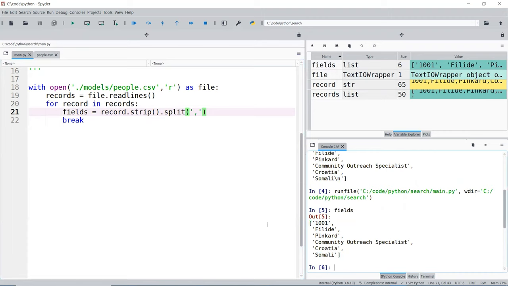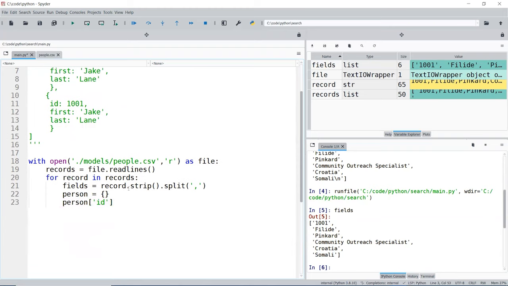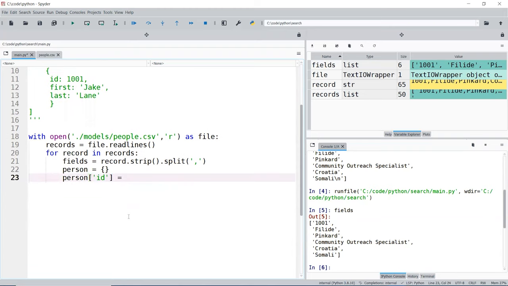So what am I going to do here? I'm going to build a dictionary. I'm going to build a temporary person first, or record first. Because they're people, I put a person. It's going to be an empty person, an empty object or dictionary. And then I'm going to plug in all the data, all the key value pairs. So I'm going to do something like person of the ID. And again, these keys here are these fields up here: ID, first name, last name, title, country, language, okay? So ID will be equal to the fields of 0.